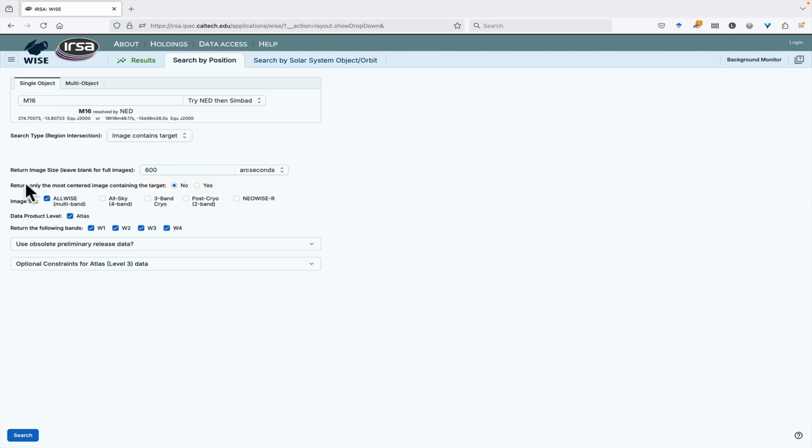Now, the next choice can be a little bit confusing. Return only the most centered image containing the target. If you just want the best possible WISE image for your target, you might want to set that to yes. The difficulty is that if you just want to see all of the available data, you probably want to set this to no so that you get all of the possible images of the image sets that you pick. I usually leave that as no.